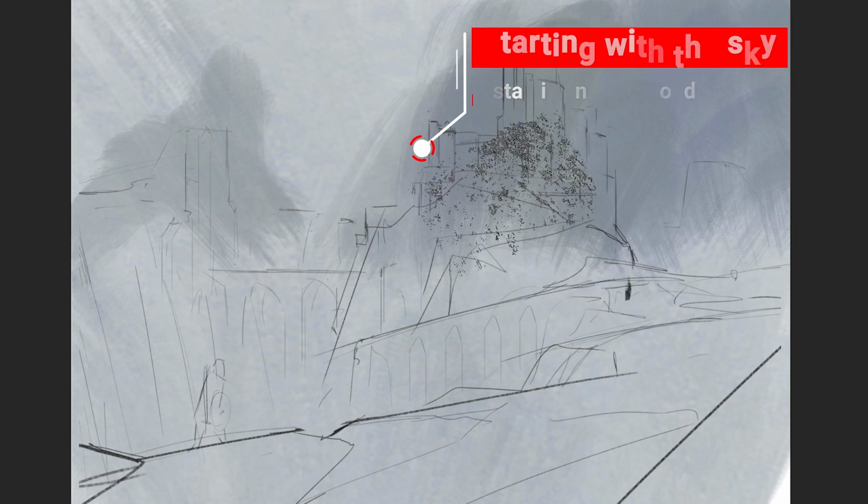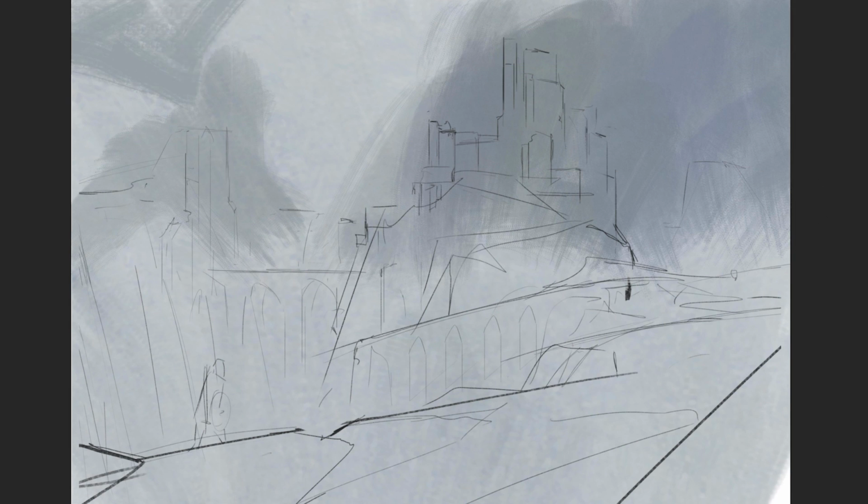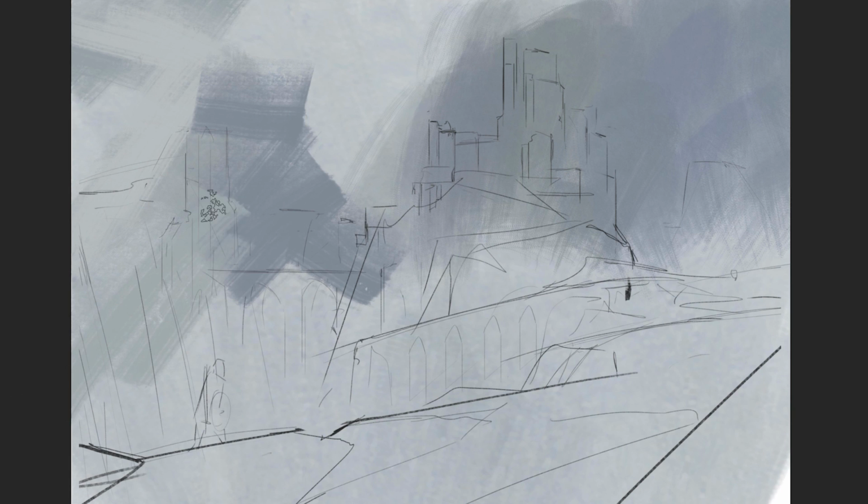Where do you go from here? Once you have the sketch ready and you're okay with it, me personally, I like to work on the sky. First of all, because it's not a very complicated subject matter to tackle, and secondly, because it also gives you an opportunity to establish the mood for the whole image.